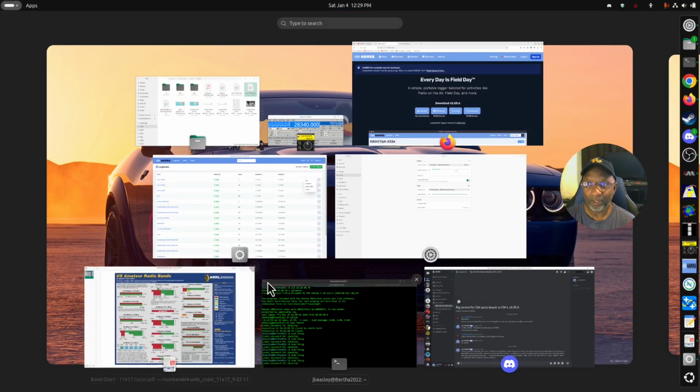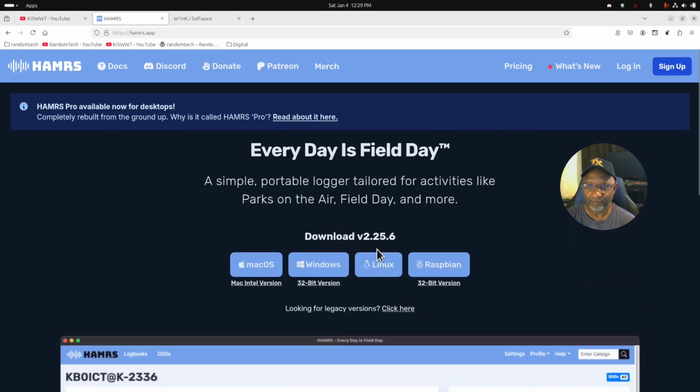So that was the new Hamrs, version 2.25 at least, I believe it is. It might be 2.4, but it was something in version 2 where they introduced the rig control with Flrig.